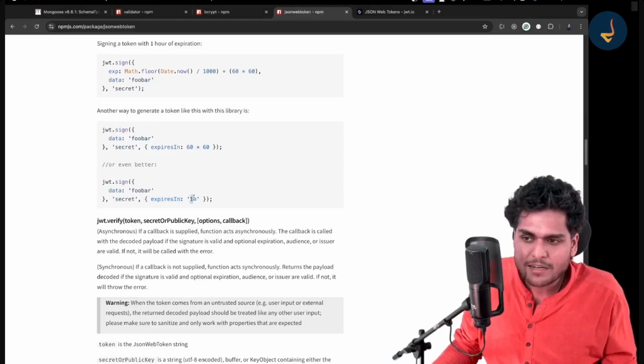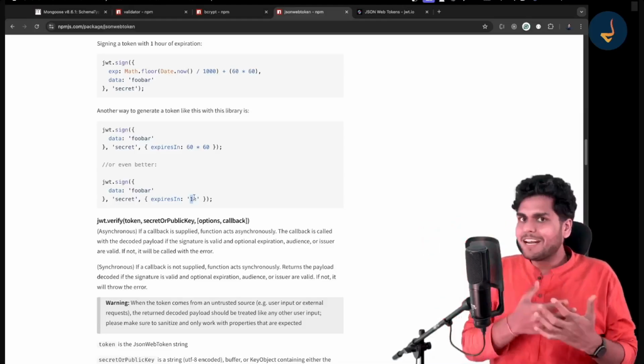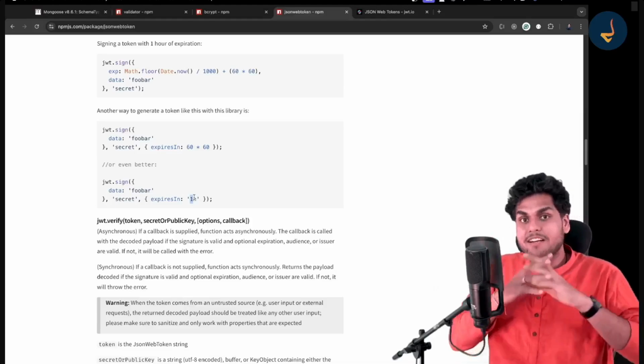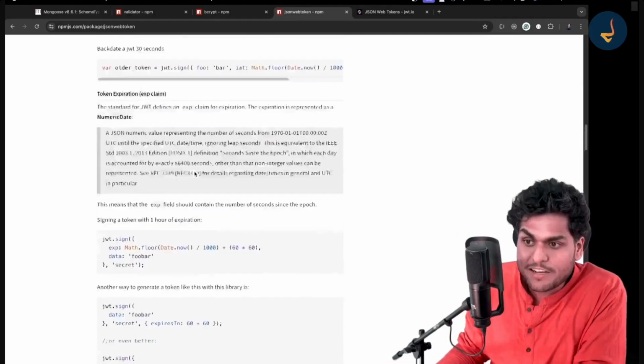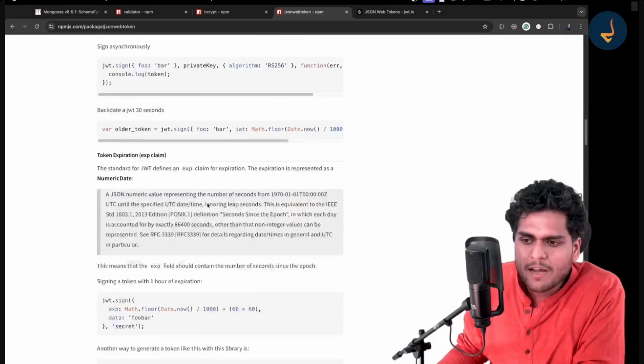Expires in 1 hour, 2 hours, 3 hours, 10 hours, 4 hours, 7 days, 1 day, 2 days, 3 days. You can give it in months, you can give it in years, you can give it never. Just read this documentation and you will understand how you can give it. But let me show it to you.